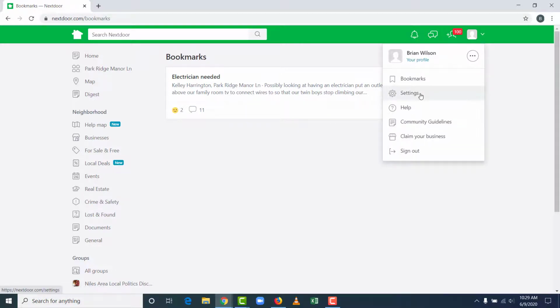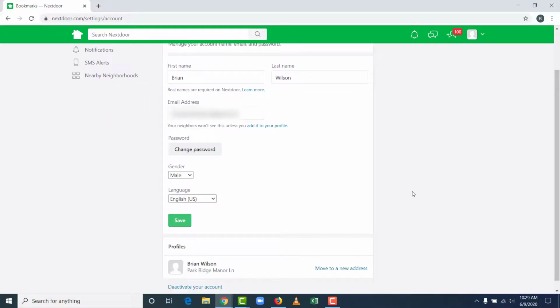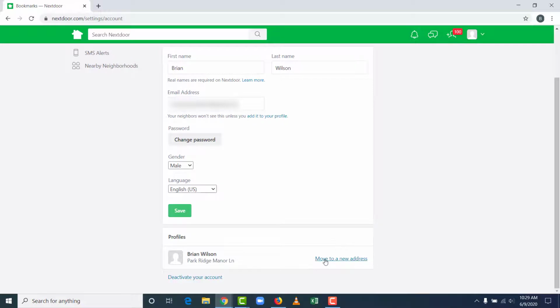Now you can also view your settings. This takes you to account settings. There are subsections for privacy, notifications, SMS, and nearby neighborhoods. Shows information about me. If I move, I can hit this button here, move to a new address, and they will take you through that process. Now, if you change your mind and don't like Nextdoor, they've got the link to the process to deactivate your account.